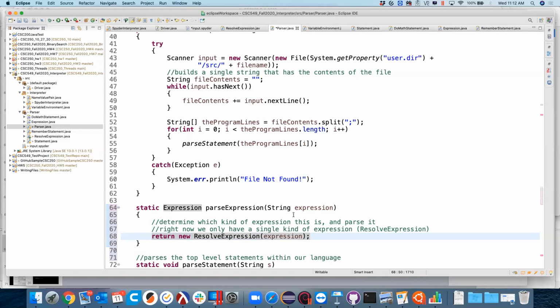Keep in mind that when you go to do your homework, you're going to have to beef this function up a little bit. Right now, we only have the existence of a single expression, right? Resolve expressions. Later on, we're going to have more complex expressions, okay? So we're going to go ahead and create a new resolve expression, and we're going to return it. Now, it's going to come out of here as a generic expression.